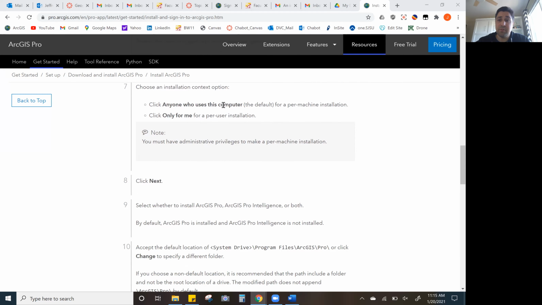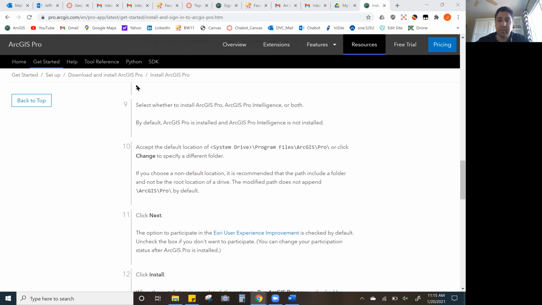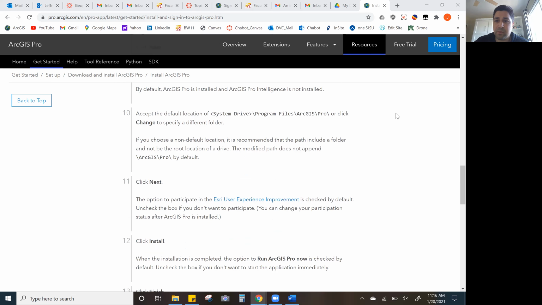Allow anyone who uses this computer. This is important. Again, this is default. That's fine. You're going to click next. Whether to install ArcGIS Pro or ArcGIS Pro Intelligence. By default, ArcGIS Pro is installed. That's fine. We're not going to do Intelligence, I don't think. So all you need is ArcGIS Pro. It's a big file anyway, so it's going to take up a lot of space on your computer. I know some of you might not have a lot of space. Accept the default location, that's fine.